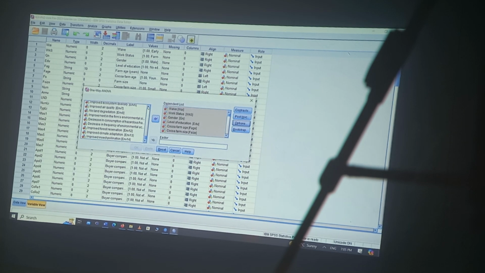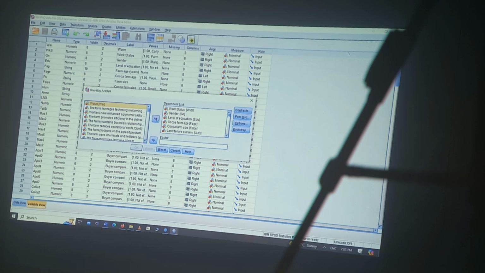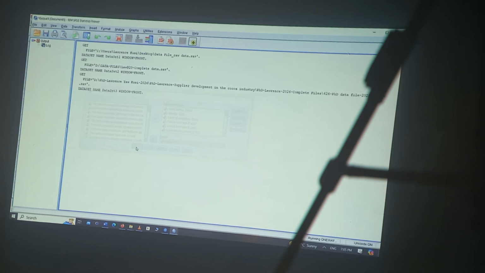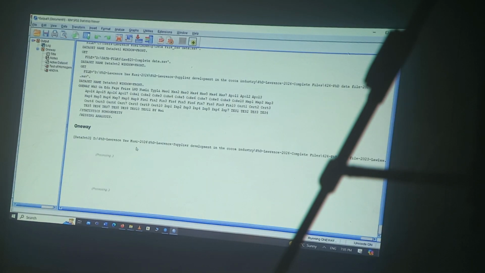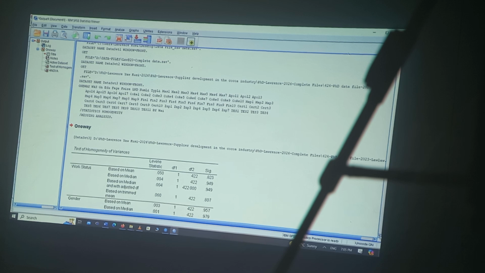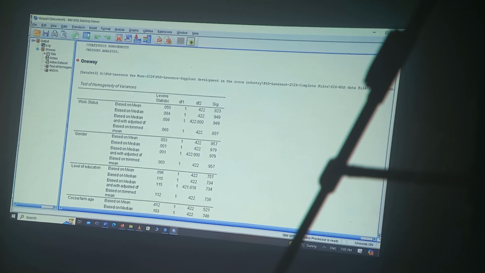Then which factor are we comparing them on? The wave. So the wave should not be part of the dependent list. It should rather be selected and placed here. You select the wave and put it where the factor is. Then click OK. That's all. So it will give you results like this. And you calculate based on mean, based on median, based on mode.